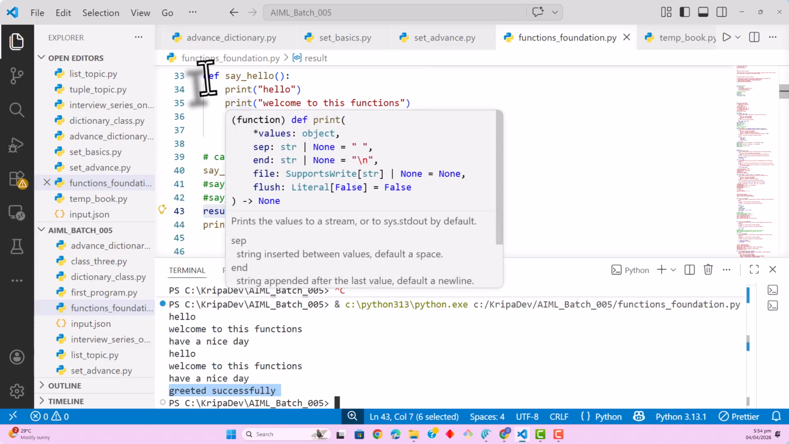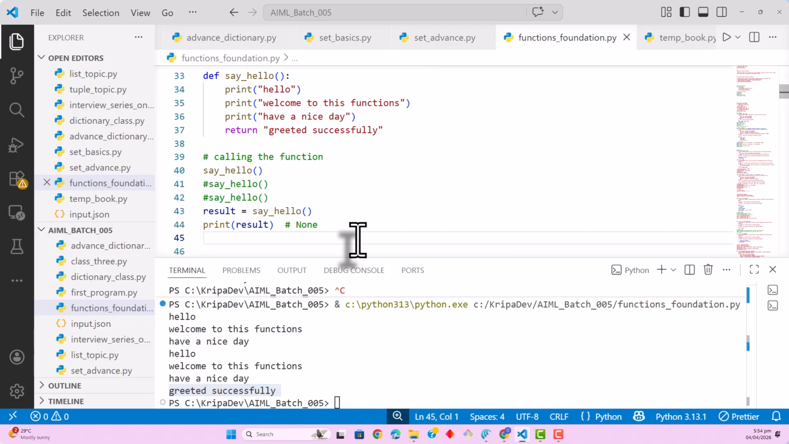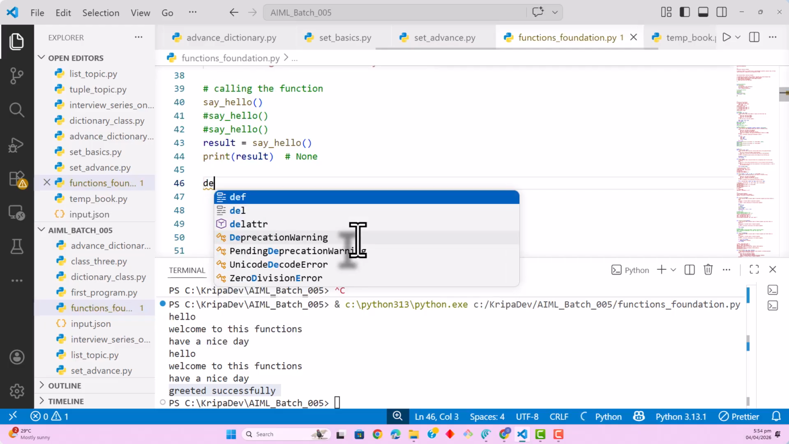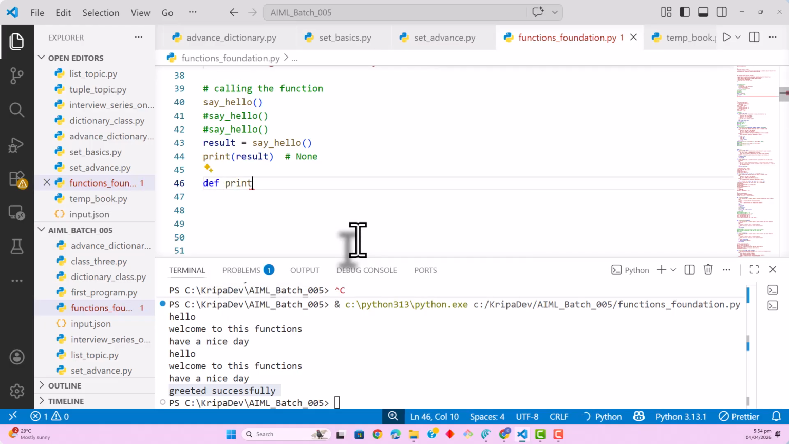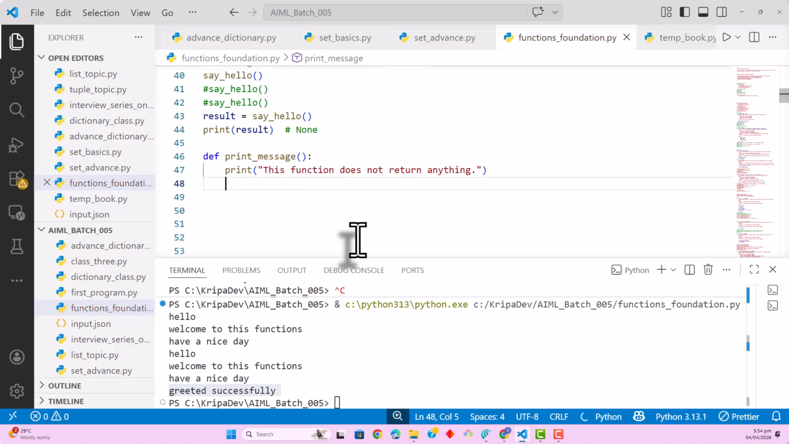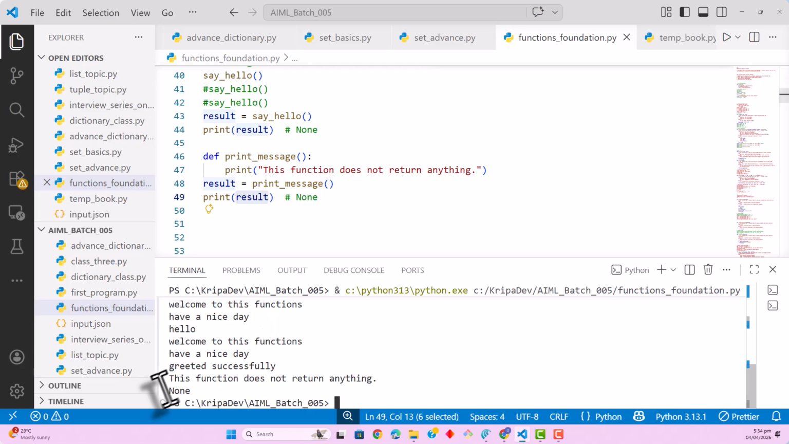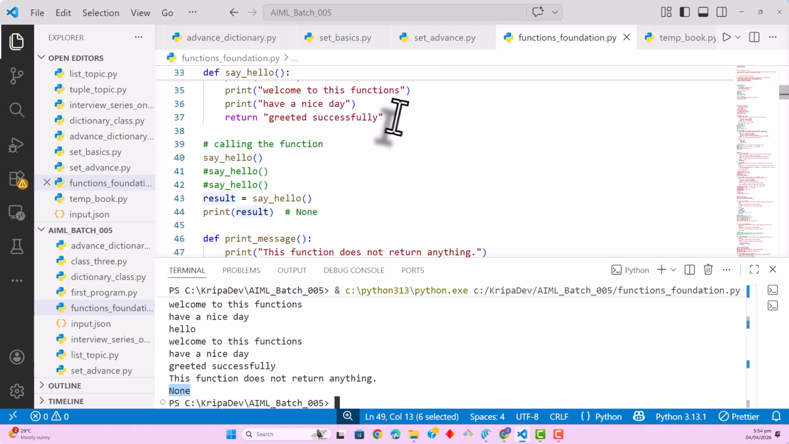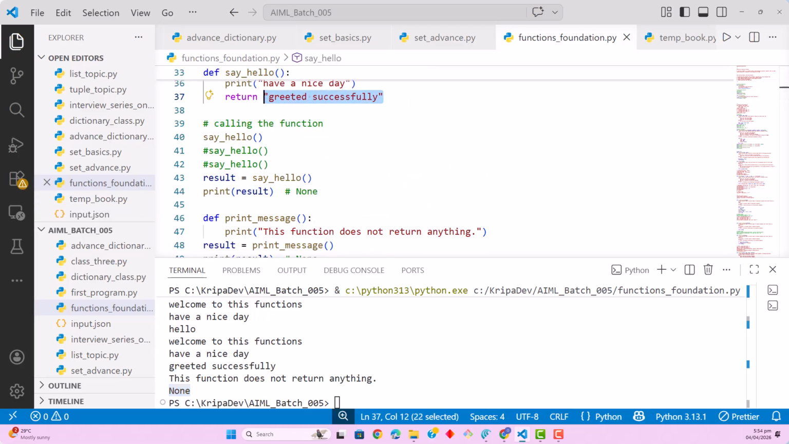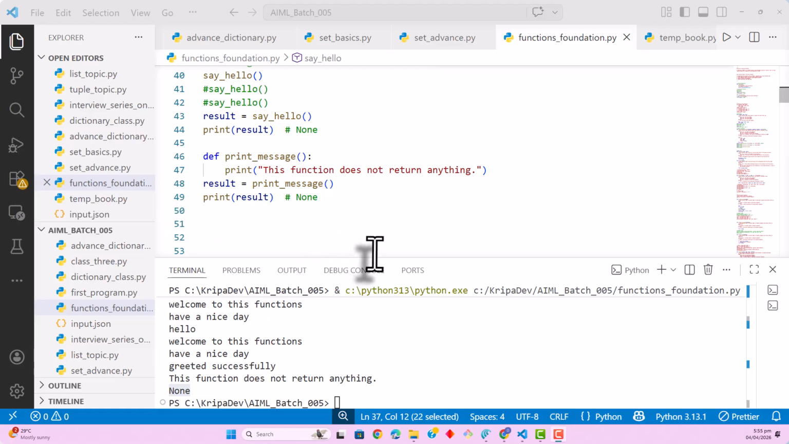So by default, any function returns none. For example, let's say I have a function def print message, and I'm not returning anything, and I say result equals print message. So here I'm calling the function. This function returns none like this. So any function by default returns none. It's up to you, if you want to return anything, you can return. So this is the way we define a function without parameters.